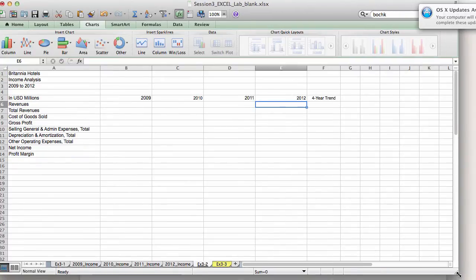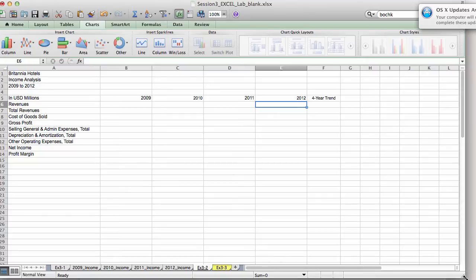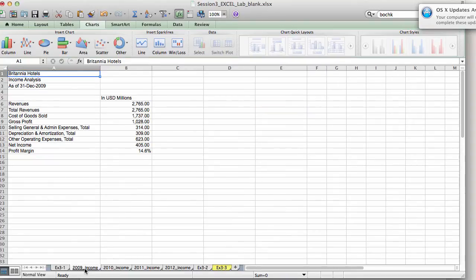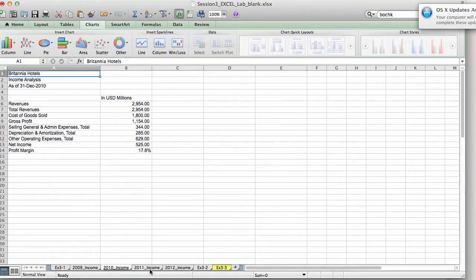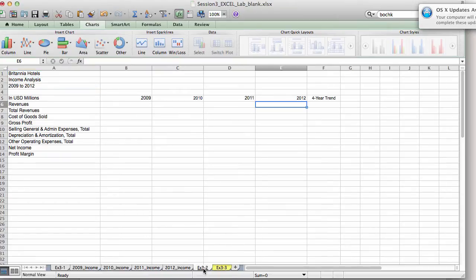Let me resize this window. Okay, so you can see all the sheet tabs down here. You'll see that we have a worksheet called 2009 income, 2010 income, 2011 income, and 2012 income. And we need to refer to these other worksheets in order to complete the values here. So let's get started. The revenue for 2009 for Britannia Hotels will come from the 2009 income sheet.